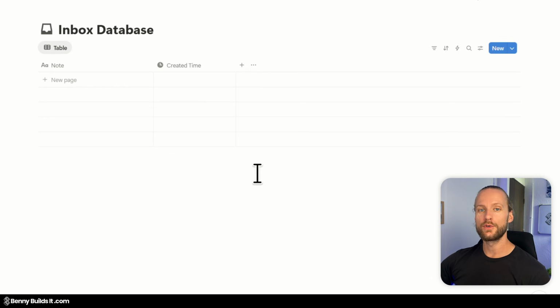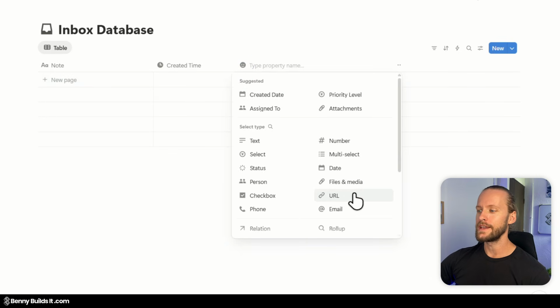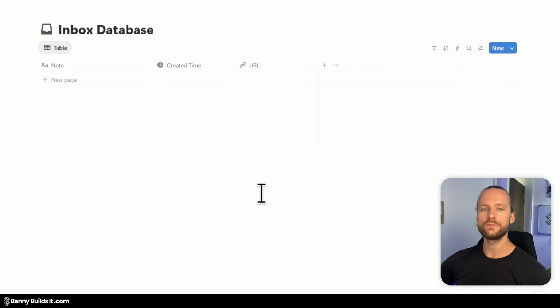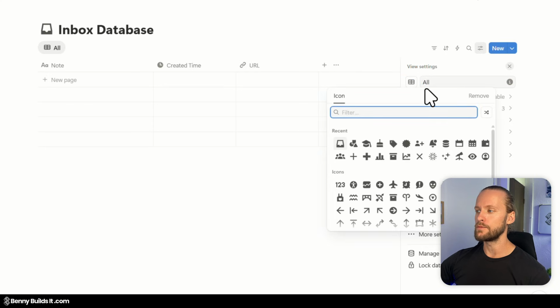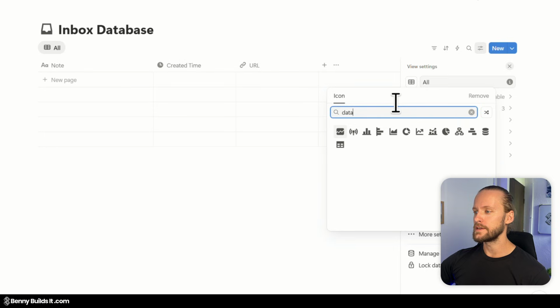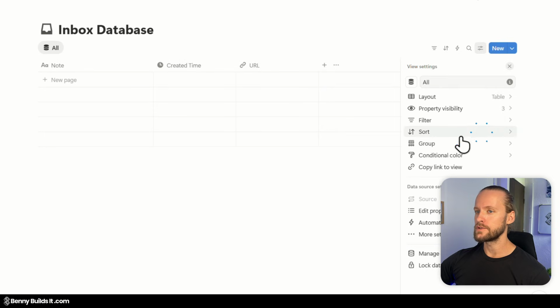And then I'm going to click on the plus symbol once more to add a URL property, which allows me to store a link with my notes, which comes in very handy when saving a quick note from my browser or from my phone for something that I found online. Next up, I'm going to rename the table view by simply making a right click and click rename. I always call the table view that I use to set up all the properties all, and I always give it the database icon, which you can find here.